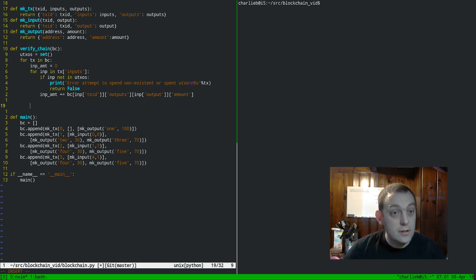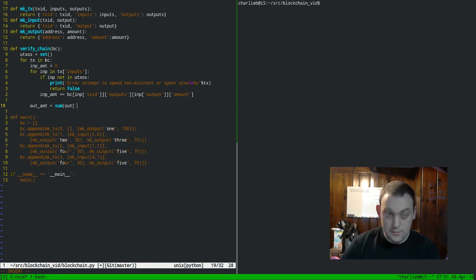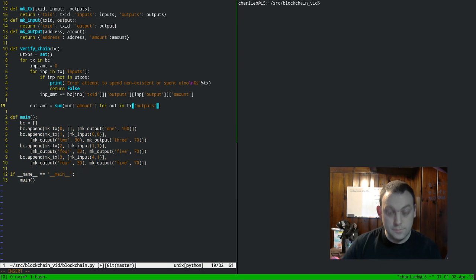We also need to get the outputs for this transaction to make sure that it's consistent. This is a little bit simpler, thankfully. Amount. So we're just going to sum this, and that is out amount for out in tx outputs. So again, this is just looking at the transaction that we have here and getting all of its outputs and simply adding up all of the amounts.